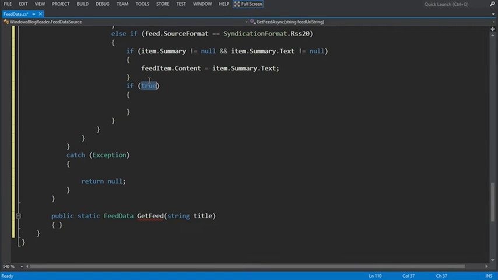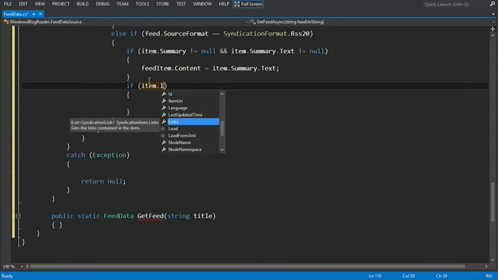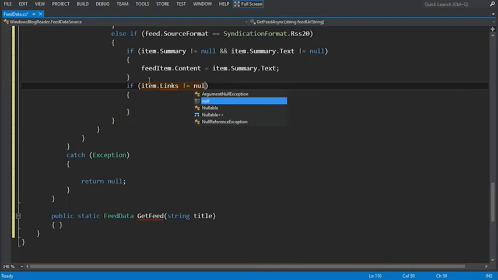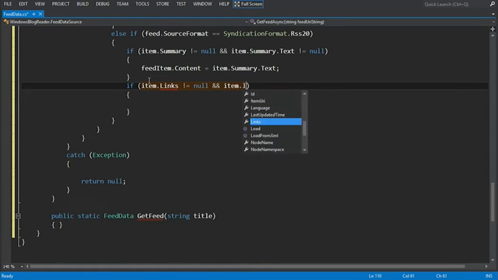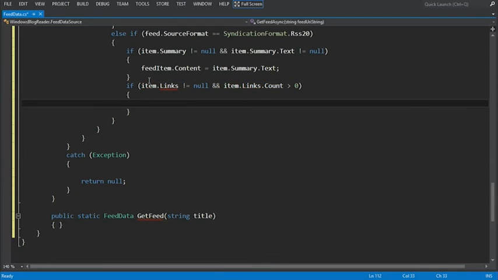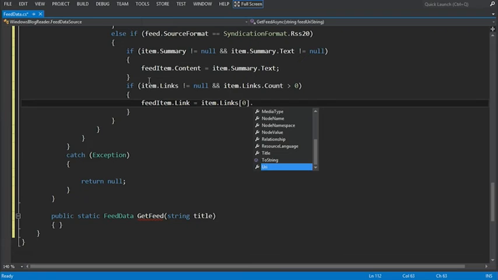If, this time we're going to set the link, if item.links doesn't equal null, and item.links.count is greater than 0, meaning we at least have one link, let's grab the first link. So feed item.link, since we only have one, equals item.links, and 0, grab the first, .uri.